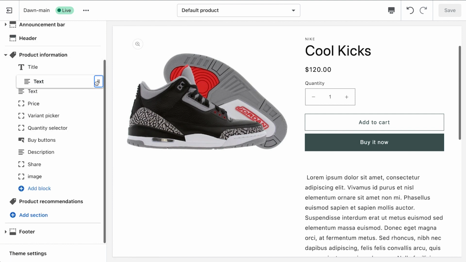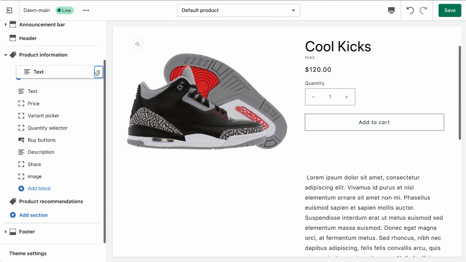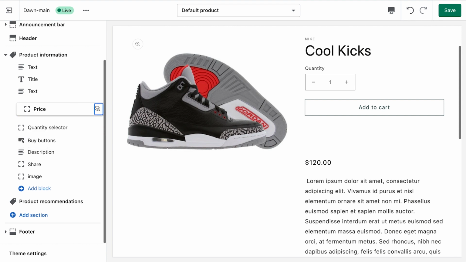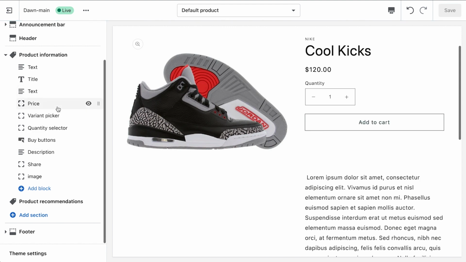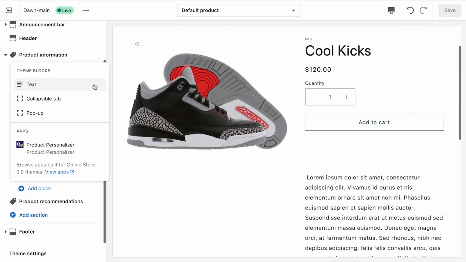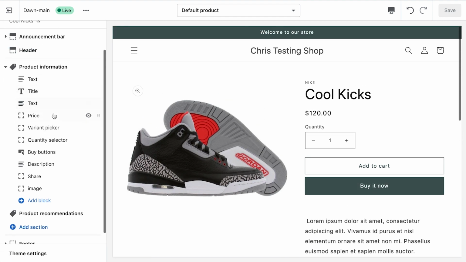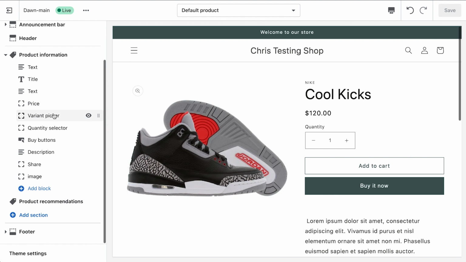So now I can move this piece of text underneath the product title. I can move the price to somewhere random, like down here. I can move these around, and I can also add more blocks. So it's just a design choice by Shopify to make the product page and sections in general more modular by having blocks take more of a prominent role.